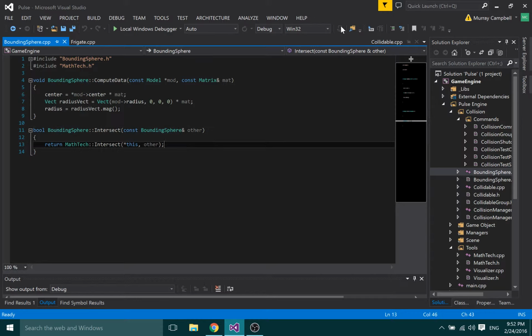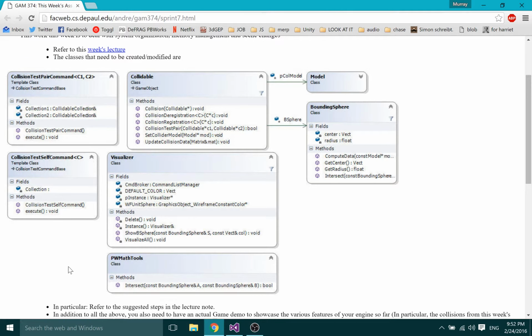So yeah, that's pretty much how that system works. Apart from that, I don't think I have anything else to show.